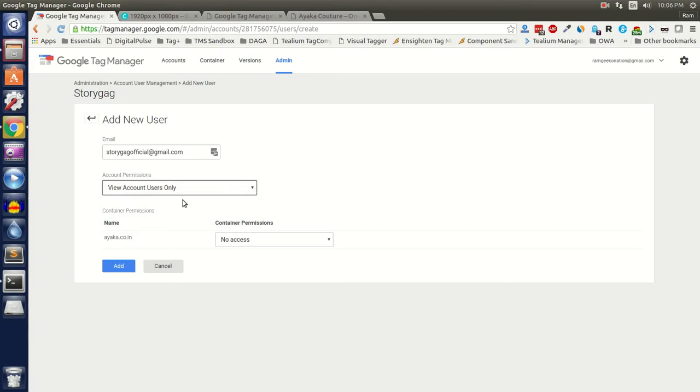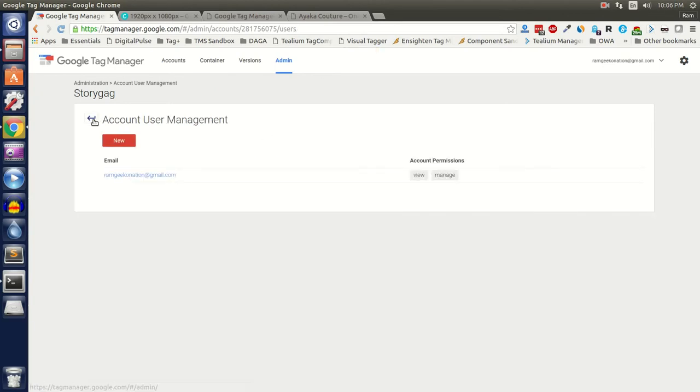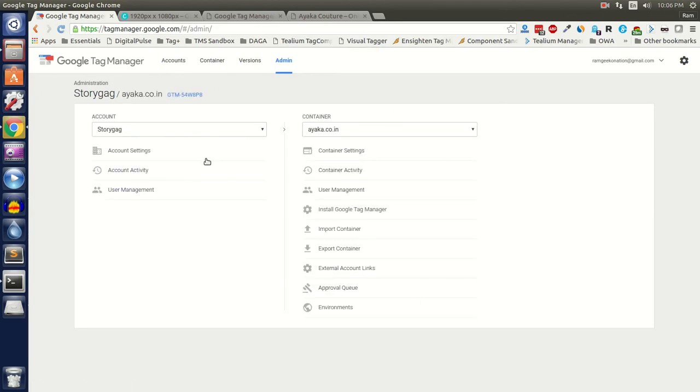So you can select the permission accordingly, and also you can give granular permissions to the containers present inside the account. Let's say if you have 2 to 3 containers, and if you want to give permission to only one container, you can keep no access to the other containers which you don't want to give the permission to. This is the first level of menu, the account, and then you have container.